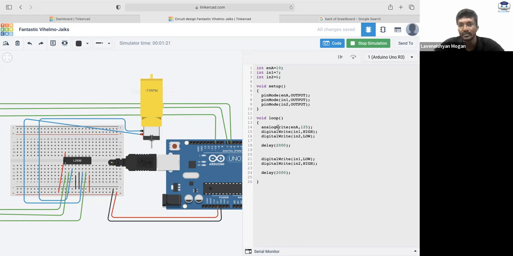Okay, so for the question of how we change and control the speed: analog write. The enable pin is basically for you to turn it on and also to control the speed.